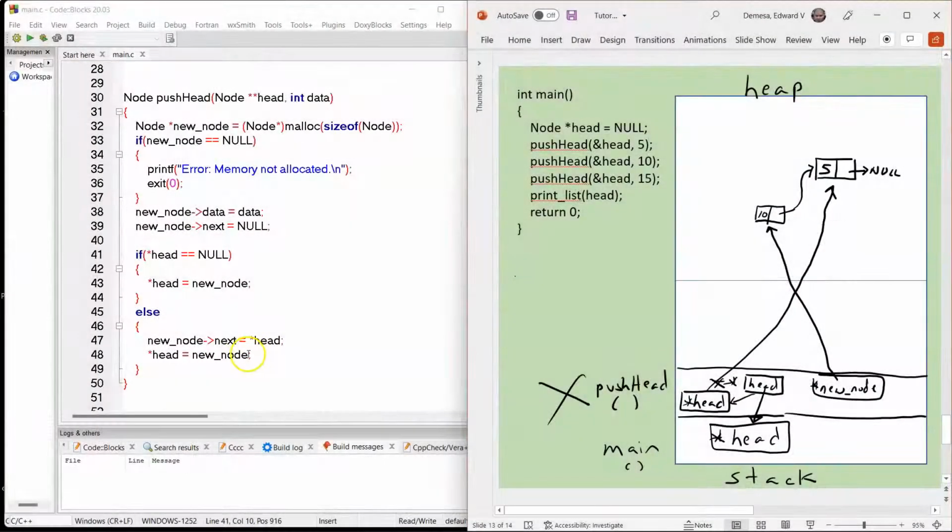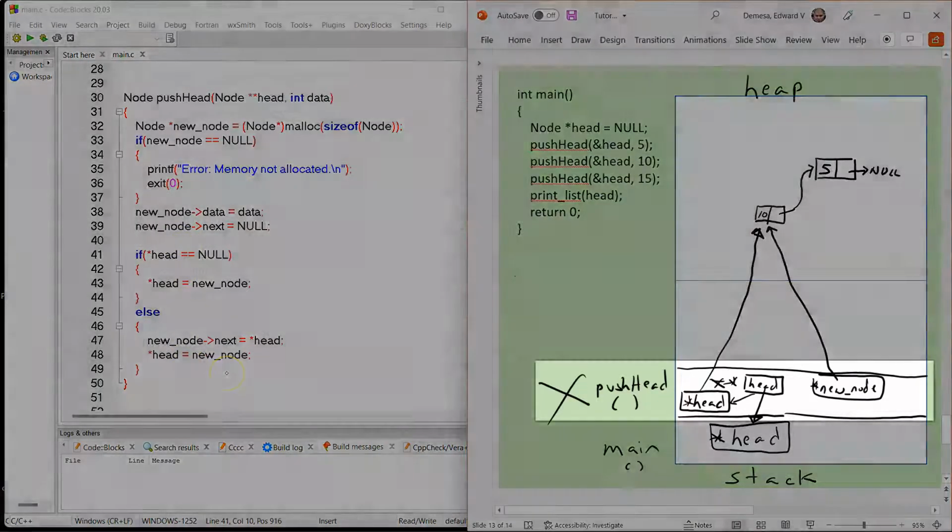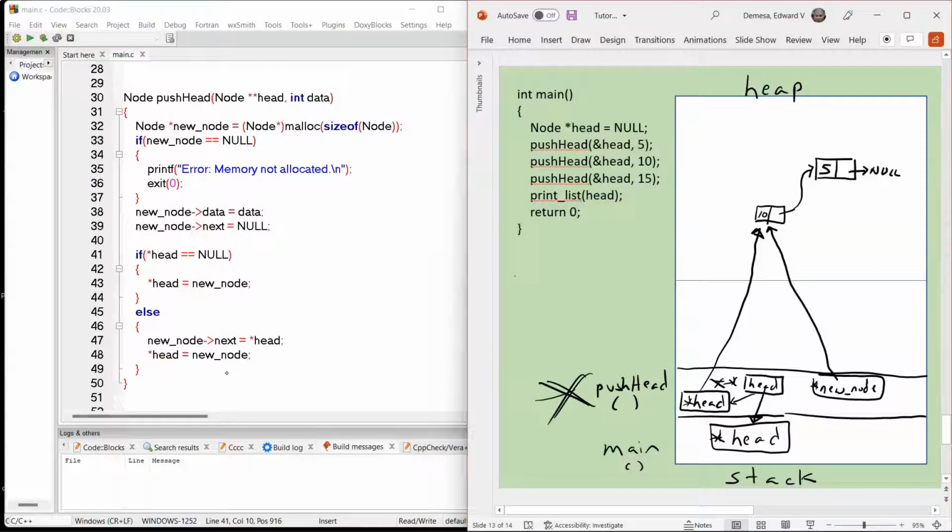And so we want to assign the address of new node to head. So now we have head pointing to the very first node of the list, and it's now pointing to the previous node that we created. We complete this function, and again, this is popped off, this whole thing, and we go back to main.